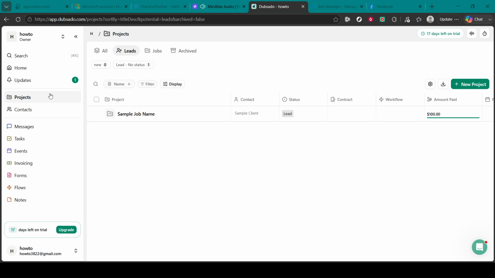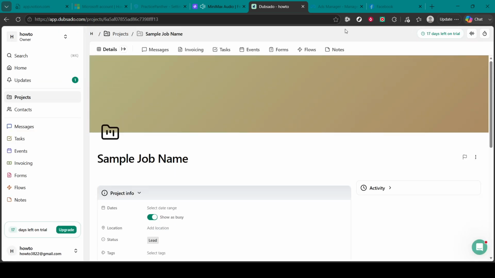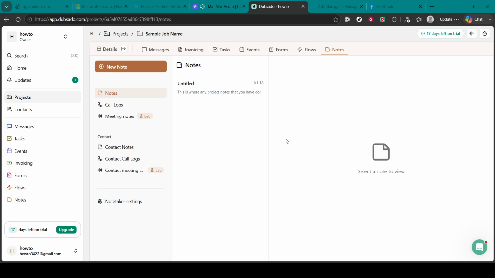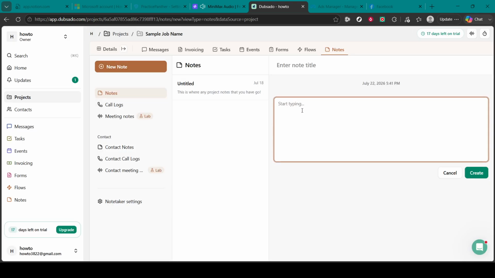After opening the project, you'll see several tabs across the top of the page. Click on the Notes tab to access the section dedicated to project notes. Once you're there, make sure you're viewing the Notes area. Then click the Add Note button to create a new entry. A text box will appear where you can type the information you want to save.